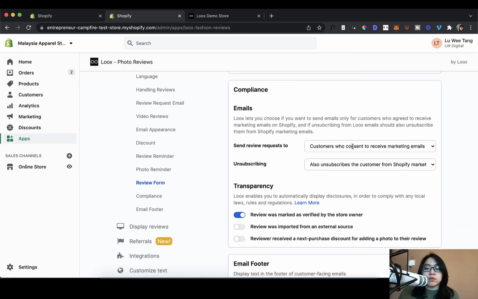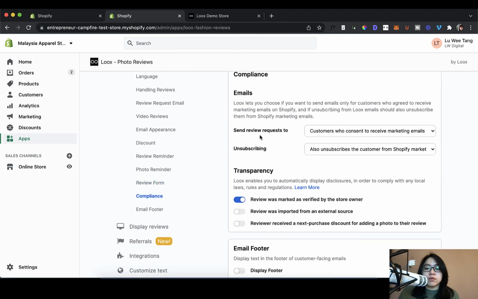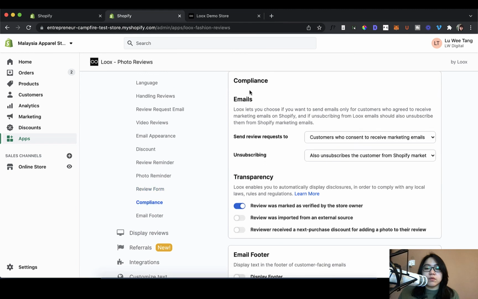Okay, let's go to compliance. This is about who you can send it to. Only send it to customers who consent to receive marketing emails. This would be the better option. You don't want to send any emails to people who don't want to receive emails. It's going to be really bad for your domain and everything. Only send it to people who want to receive the emails, no matter if that limits the number of customers that you can reach. I think that's the better route if you want to maintain your reputation online.